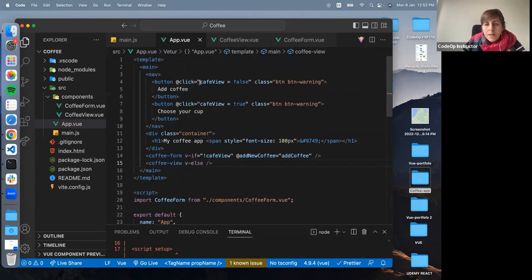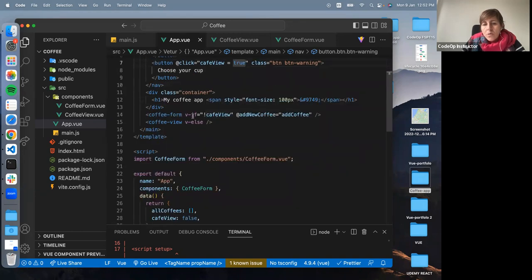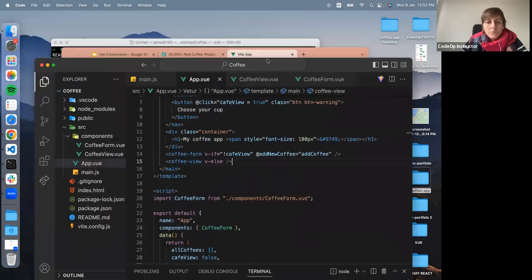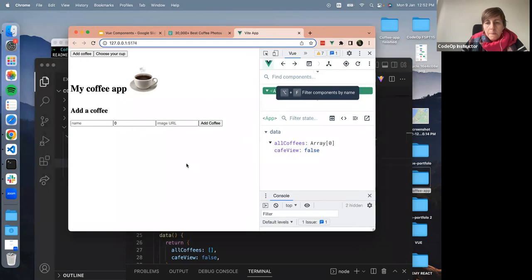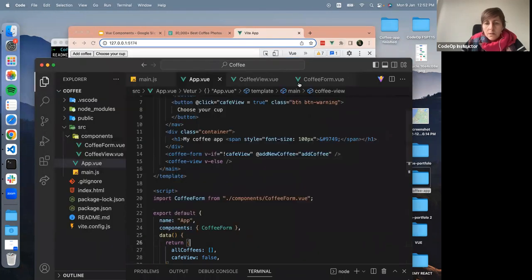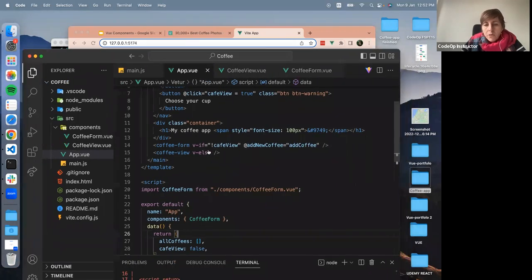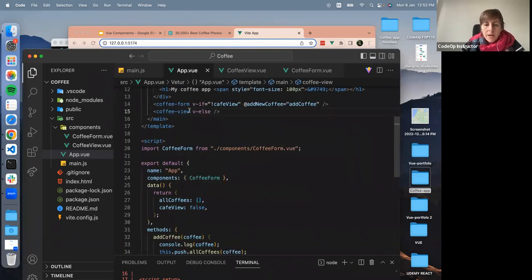And so this button makes cafe view false if we click the add coffee, so it will show the form, or it makes cafe view true if we want to just see the coffees. So this coffee form will just show if the cafe view is not true. If I click on the other one, okay, it's not showing. Of course, this component is not created and loaded yet, so it probably gives some error because it doesn't find this.